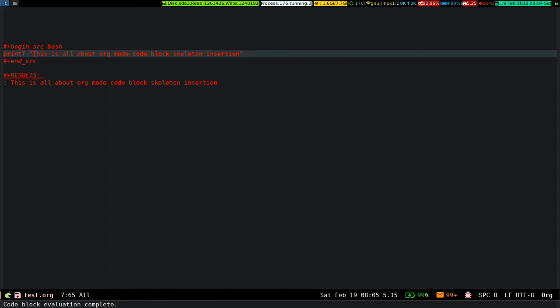which start with hash plus begin underscore src, then the name of the language, where in this case it is bash, right? And you have to end the code block with hash plus end underscore src. The code has to go in between these two lines, begin src and end src.